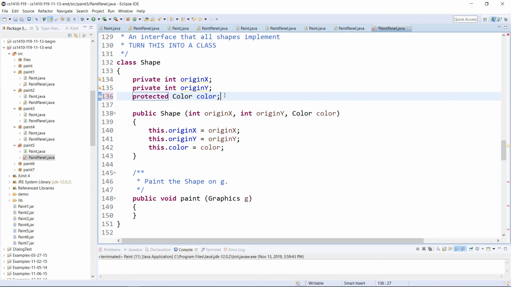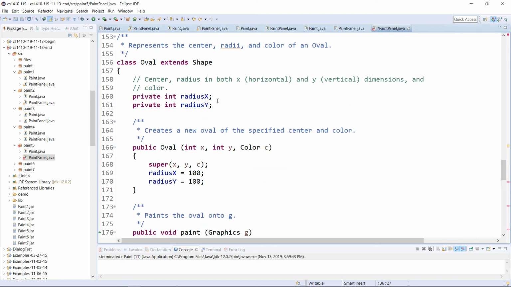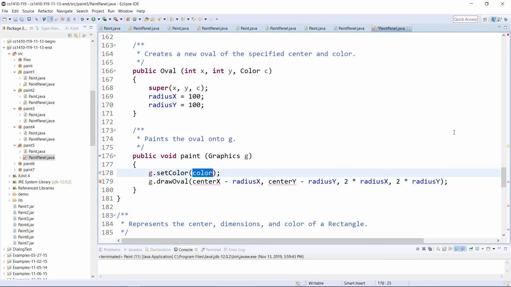What protected means is this variable can now be accessed from inside of the shape class, but it can also be accessed inside of derived classes. So that means that the oval class can get at the protected variable. The outside world can't see color, but the classes that extend the base class can see that. And while that solves our problem, it's the wrong thing to do.